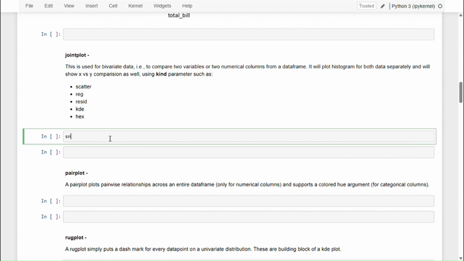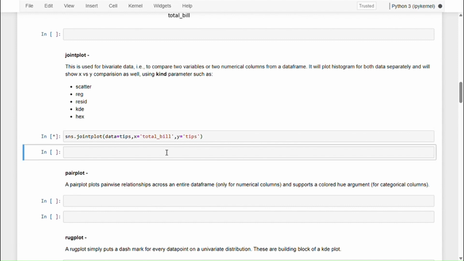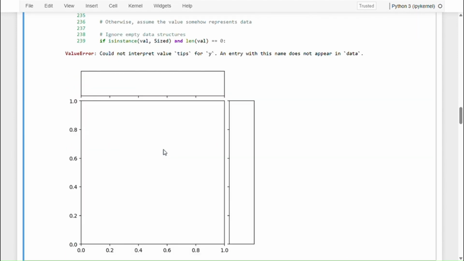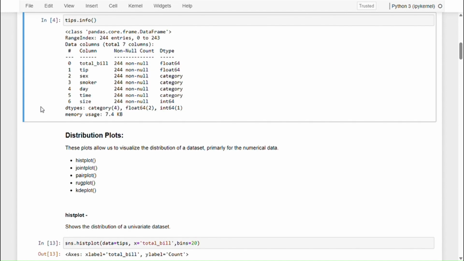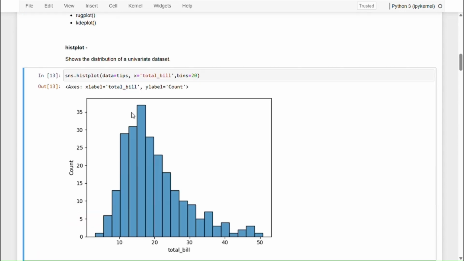So let's plot this quickly. We'll pass in our data, which is tips. Then we'll pass in the column which we want on the x-axis. Let's say on the x-axis we want total bill column, and then on the y-axis we want the tips column. So let's plot this. Okay, so this column name is tip, not tips.